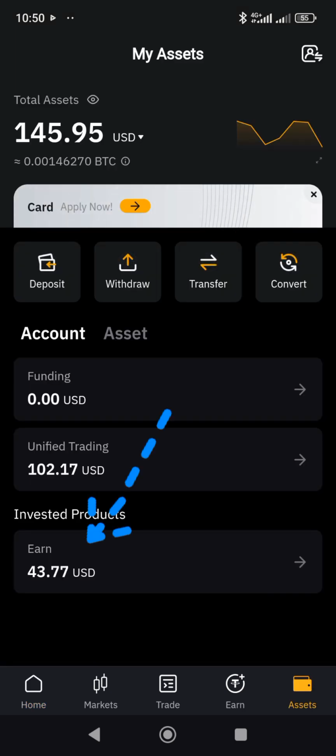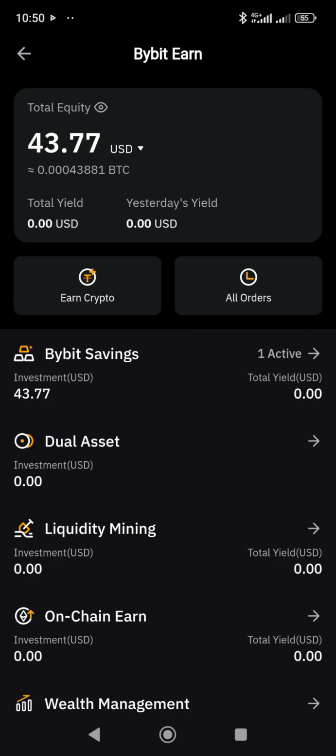So you select your asset here. Below it you see the invested products. You see I staked about 43.77 USD. So I'll click on it, because I want to unstake this. Below it you see Bybit savings. I have 43.77 investments, right? And it's active. As you can see, zero yield because I just invested this now, but I'm doing a video on how to unstake it just in case you are in this position.